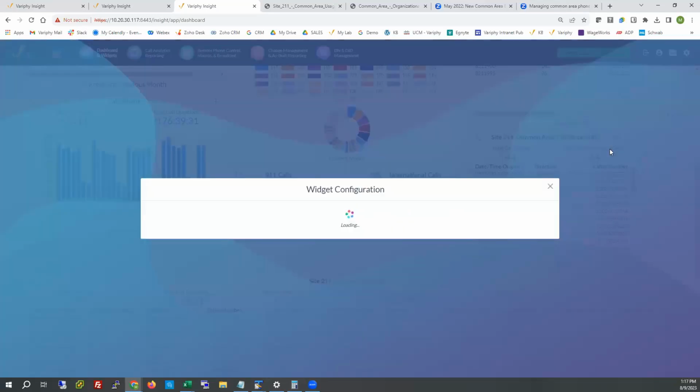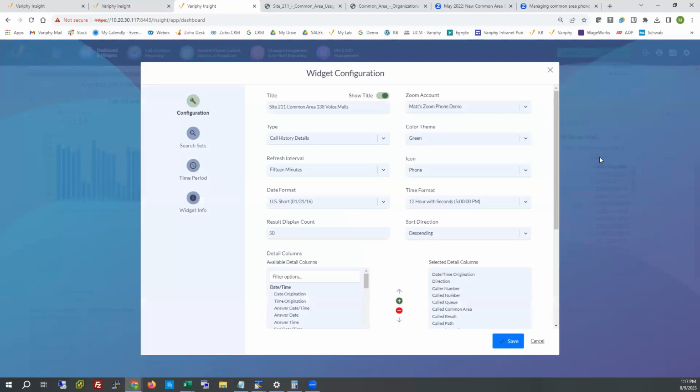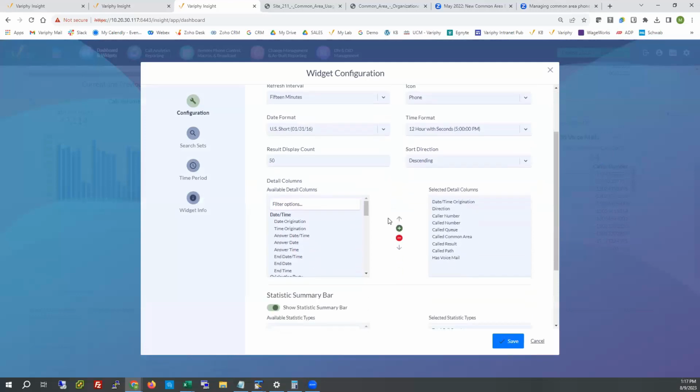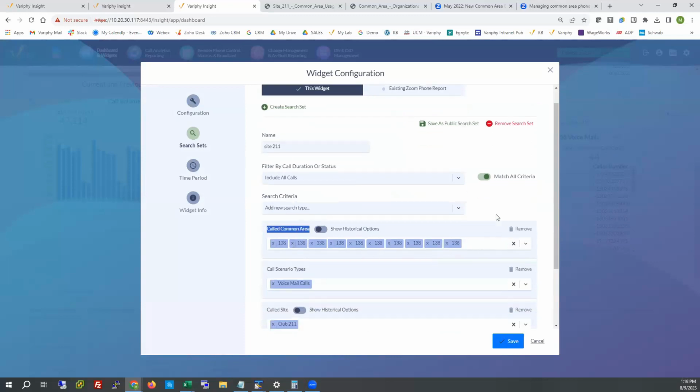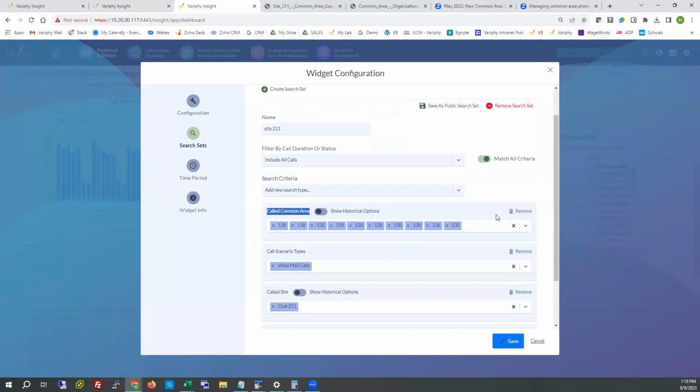Now, again, I'll drill into this as well. Same kind of filters that we just saw in the history section. The widget components are going to look exactly the same. It's just new additional detail columns, so called common area. And then I'll have search filterable capability for it, so common area. And I was able to key on all my 138s in this lab demo data set that I have.